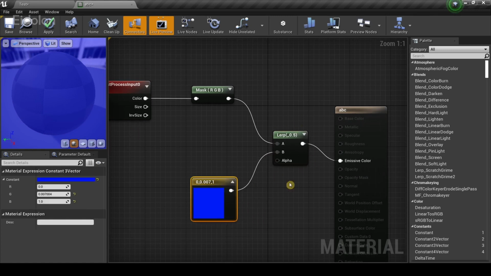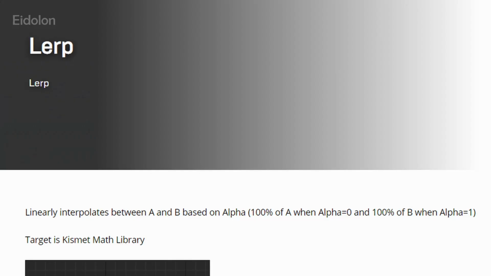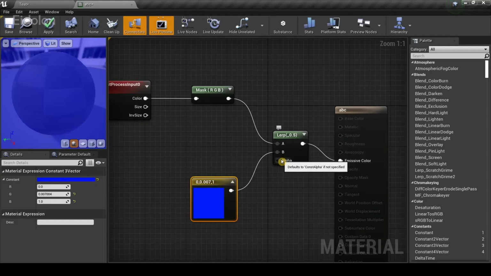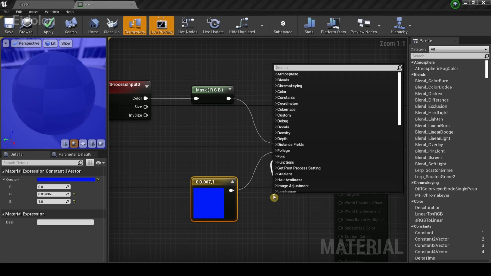Now you can also use an add node instead of a lerp node. Both of them kind of are the same, but they're also very different. A lerp node basically lerps the value between A and B based on the value of alpha. So if alpha is kind of like 0, then the value, I can just test it out right now.